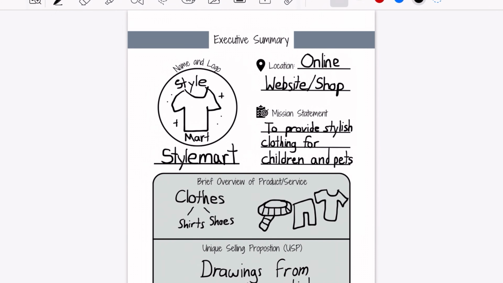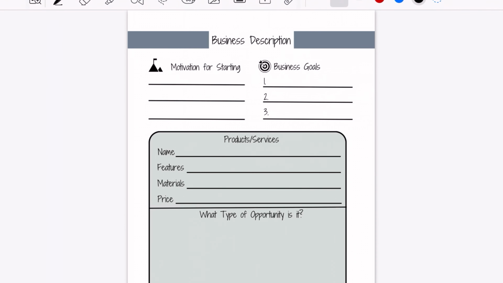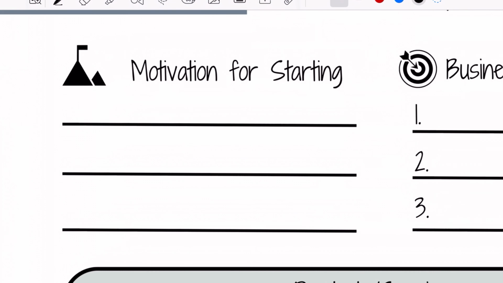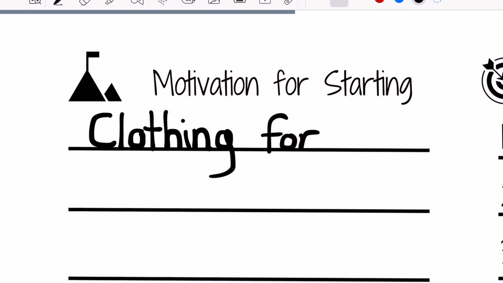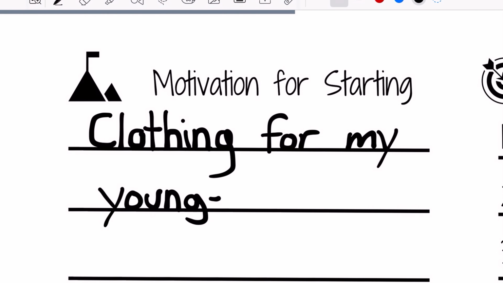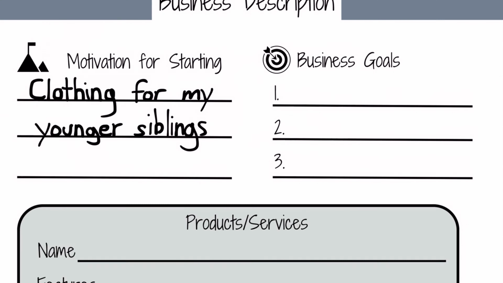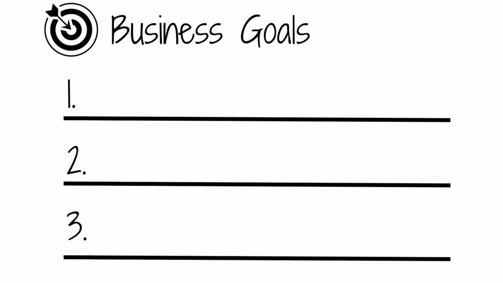As we move on, our business description includes motivation for starting. In this example, we use clothing for my younger siblings. Motivation for starting can be different for everyone. This can include not wanting to work a full job, wanting to be their own boss, having a side job, or something that they experience or their family has experienced and they want to help solve it.